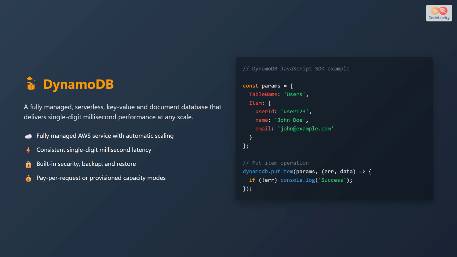Security, backup, and restore functionalities are built in, ensuring data safety. It provides flexible pricing options, with both pay-per-request and provisioned capacity modes available.